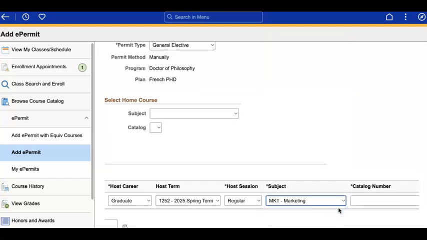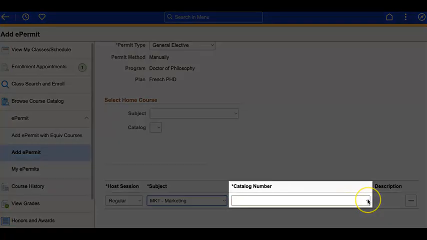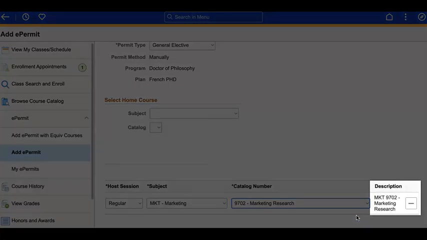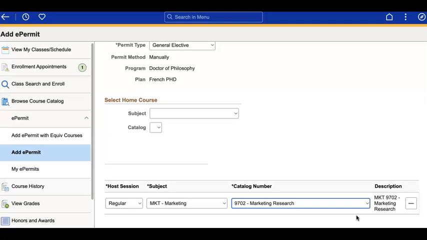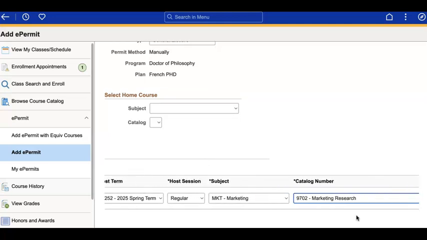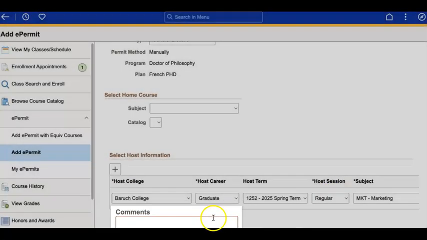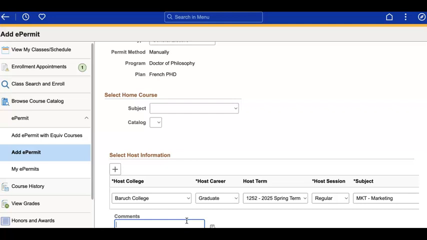Next, you'll select the specific course by selecting the course you would like permission to enroll in from the courses in the drop-down menu, under the field for catalog number. The course you selected will then populate in the description field. If you have any preferences, please use the comments section underneath to specify which section you would like to take and with which professor, if there is a particular person you'd like permission to study with or a specific class meeting time you're interested in.